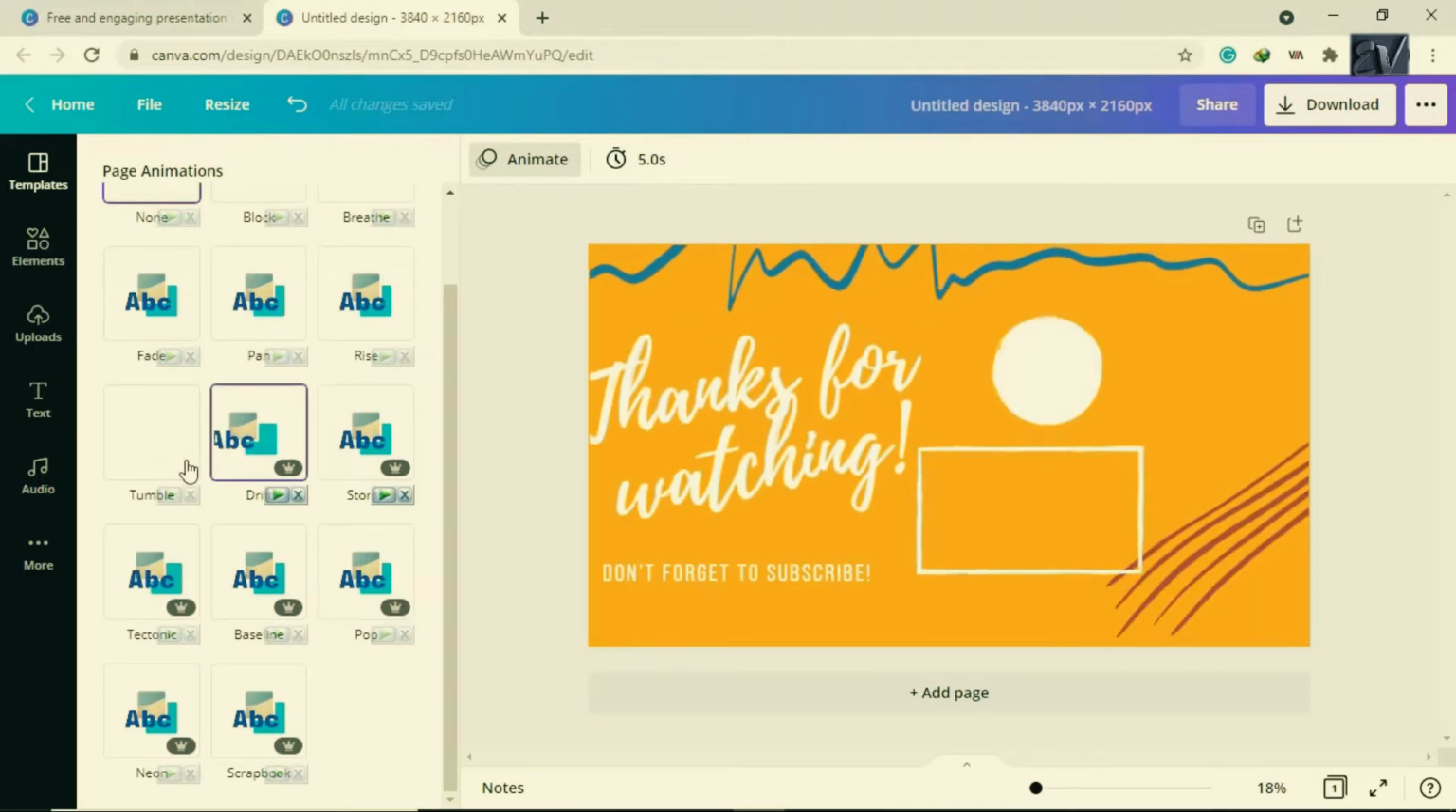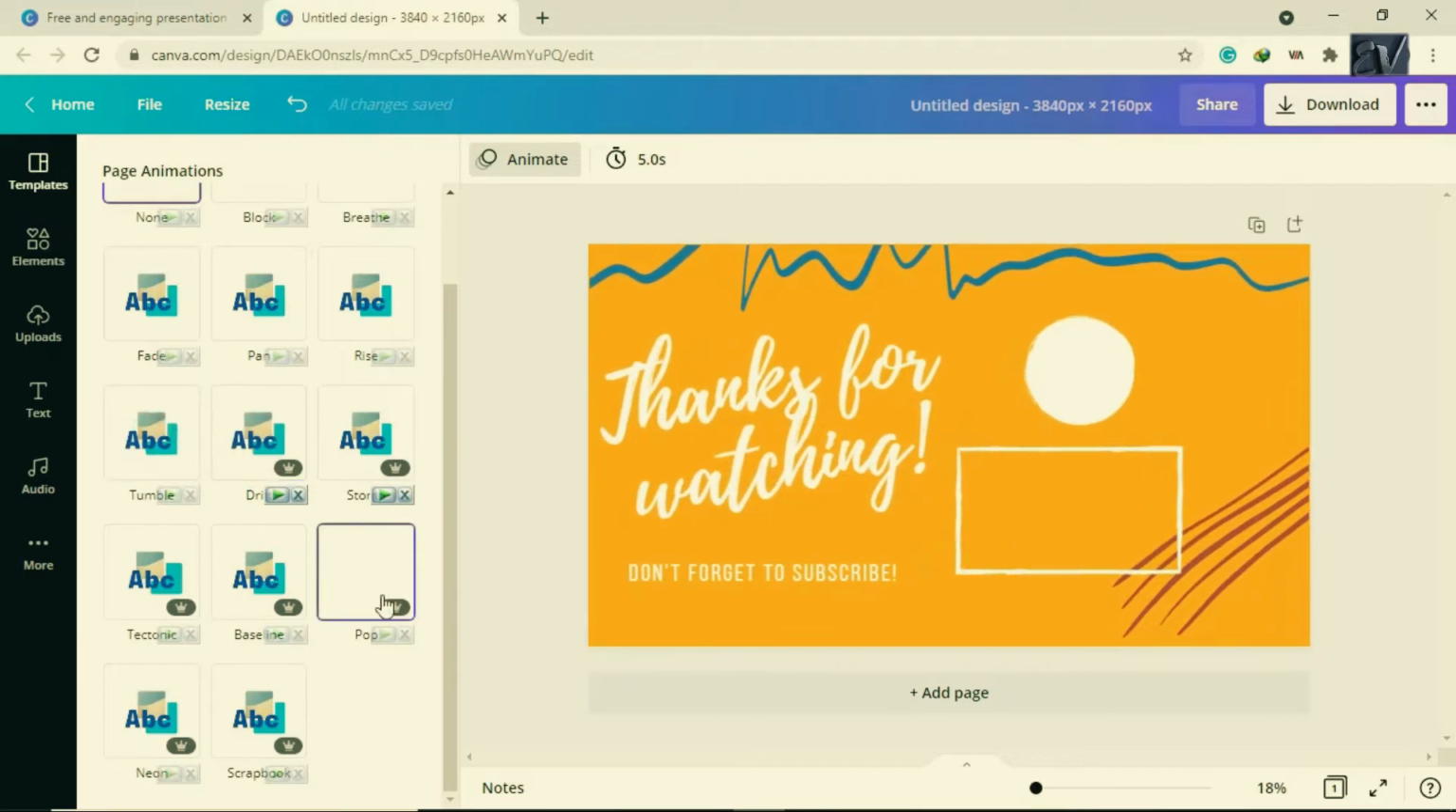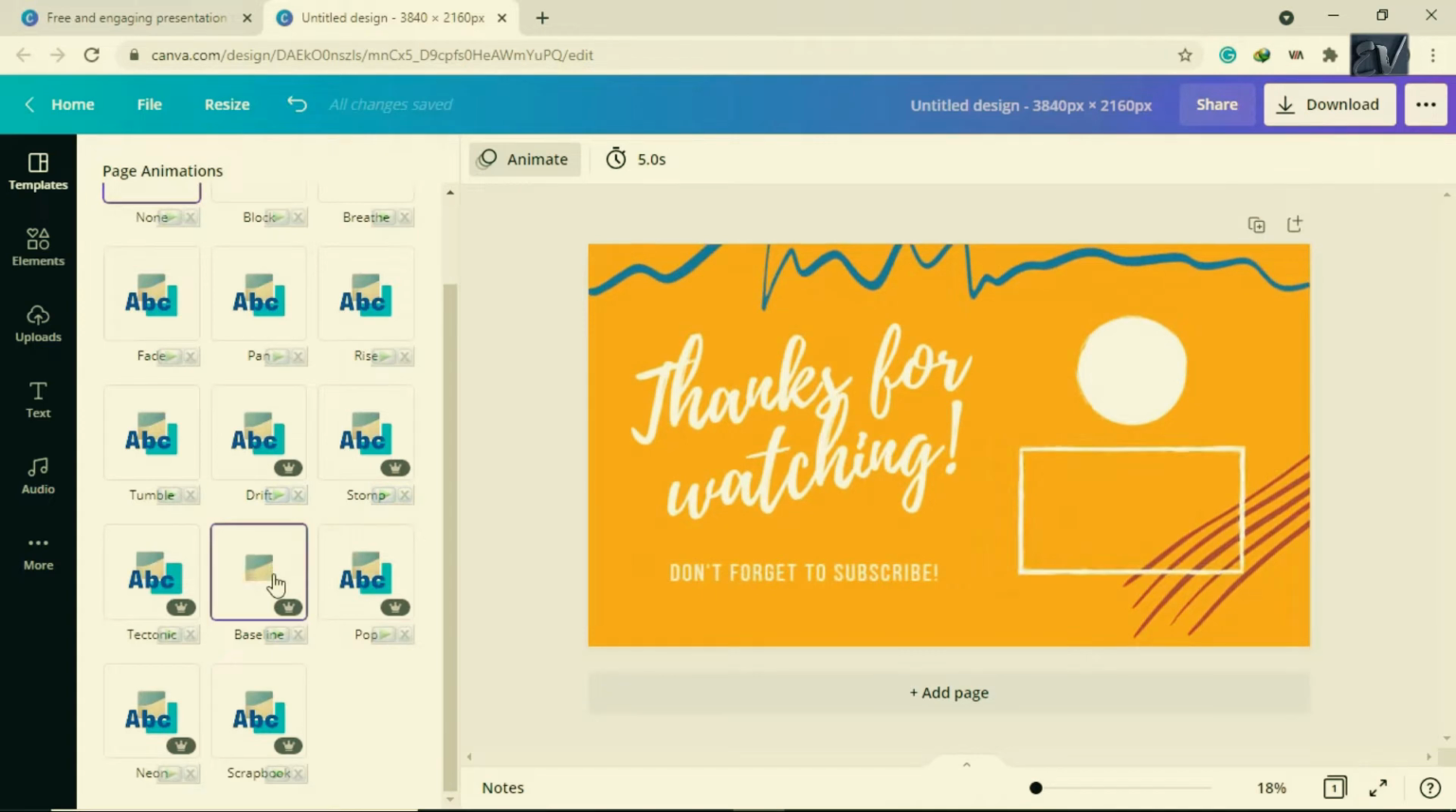So if you have a free subscription, you'll not be able to use these ones. But for me, they're already paid, so I'm able to use these ones. So maybe I can choose the base, for example. Okay, baseline. So that is how it will appear.